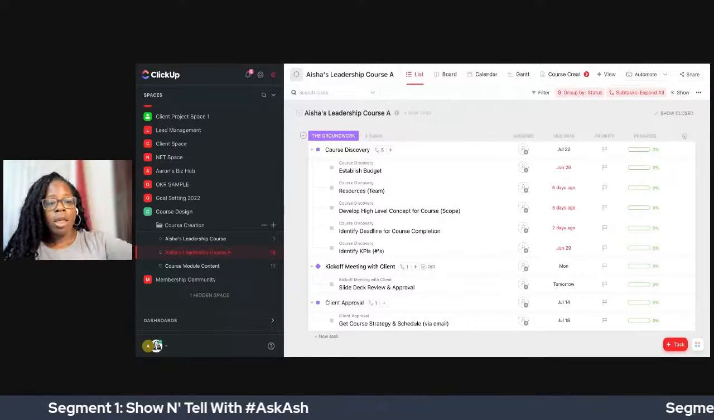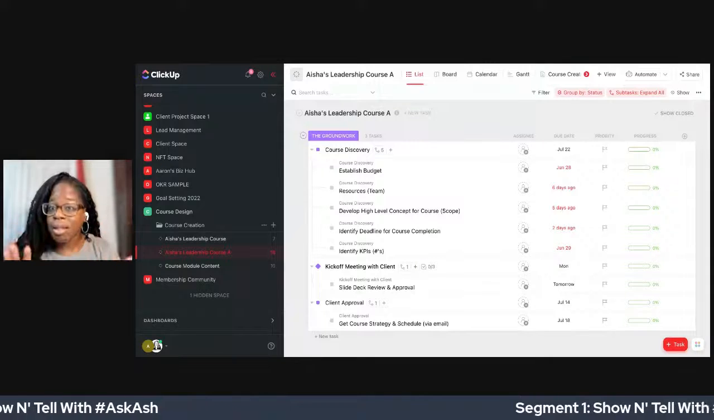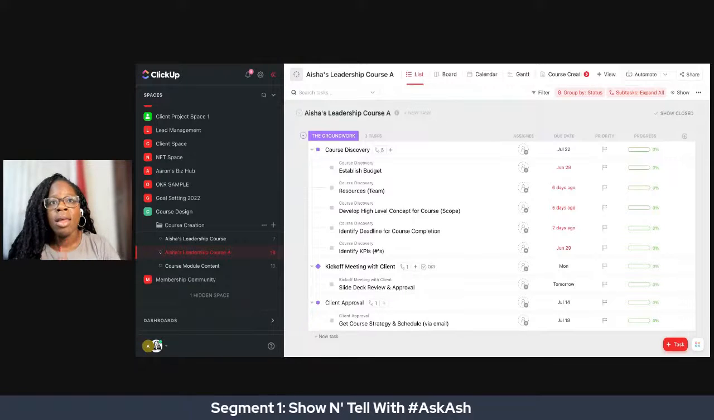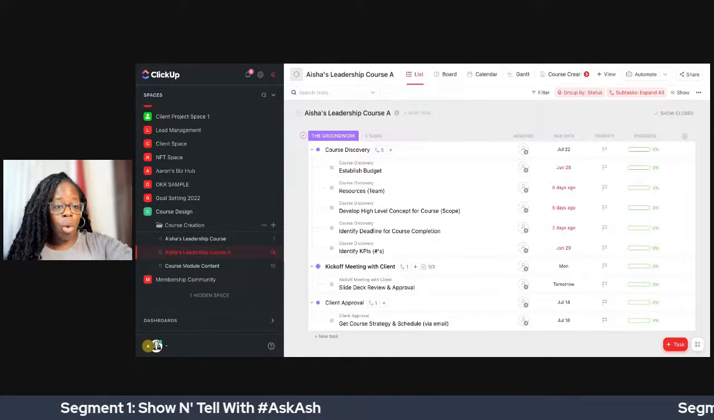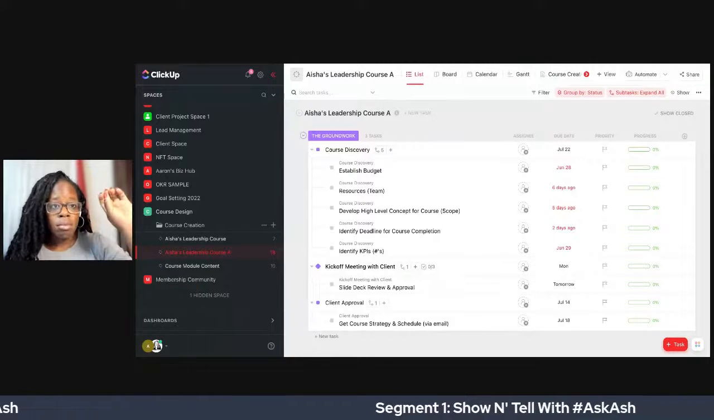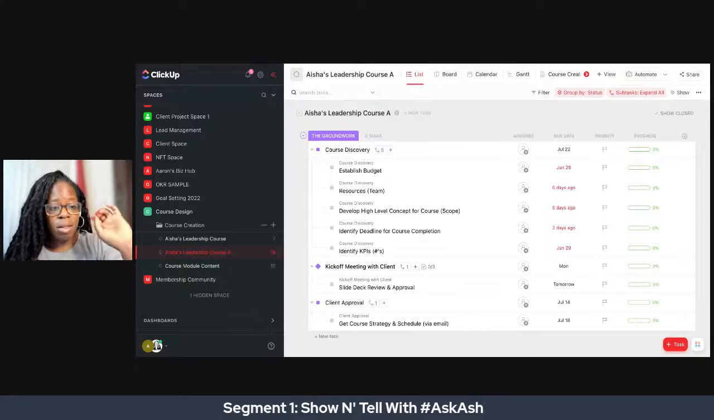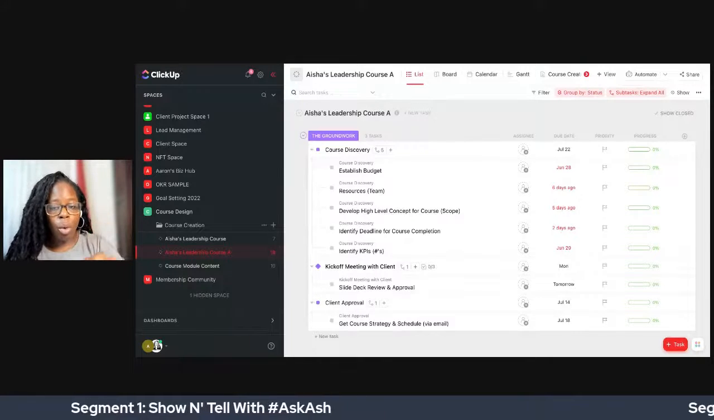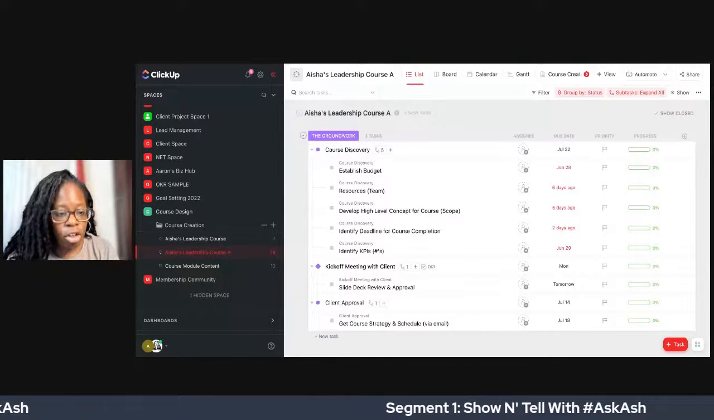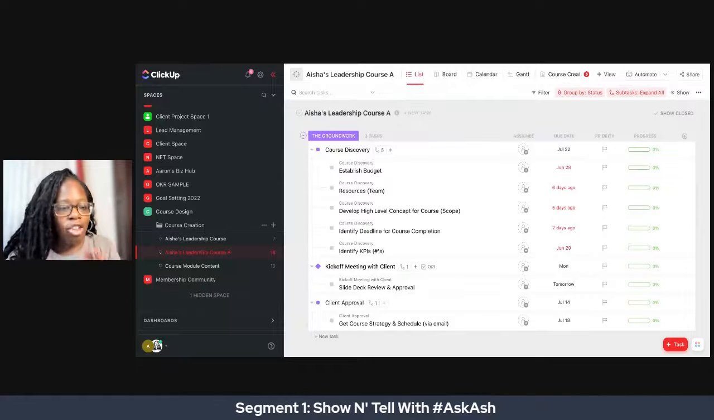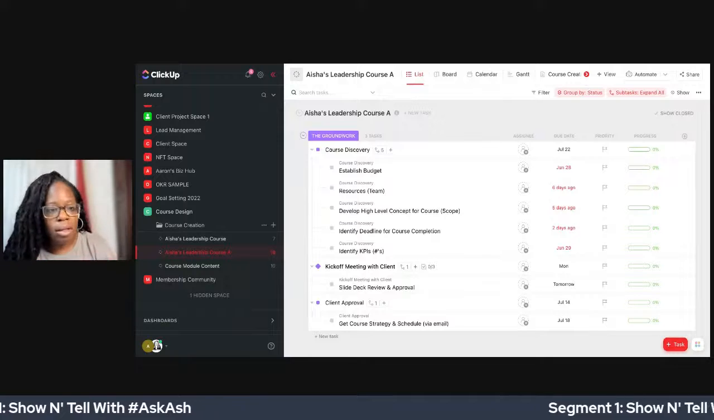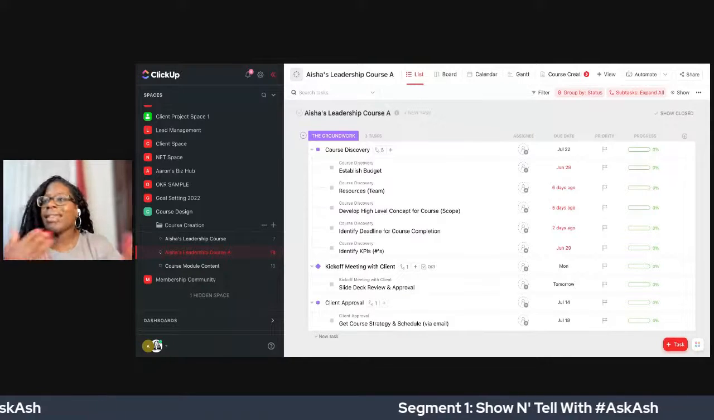So you got the space, you got the folder, and you have the list. The list is where the project lives. Think of it as the state, which is course design, the space. You got Virginia as the space, the folder, which is course creation, that's the capital, Richmond. And then you have the list, which you see, Aisha's leadership course A, which is the municipality, like Fairfax County or something like that. Okay, that's how it rolls.